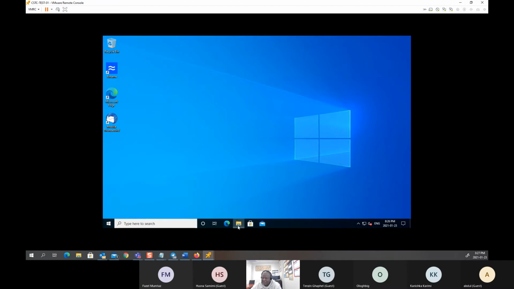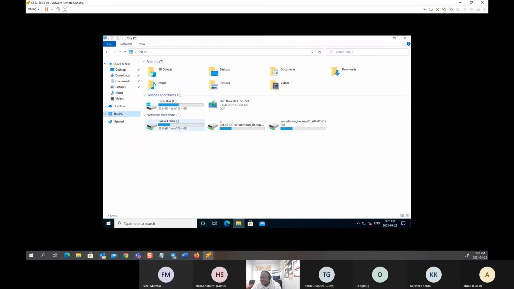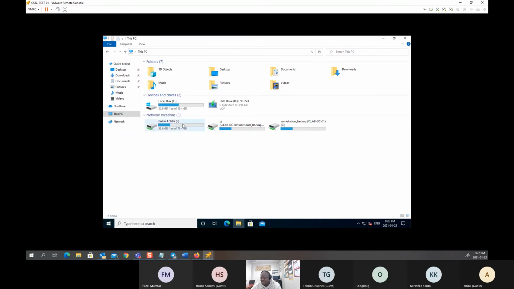So when you click on this folder, let's check it again, and we go to This PC. Can you see here? It's all showing now as a public folder on the Windows 10 machine. Okay. Can you guys see it?